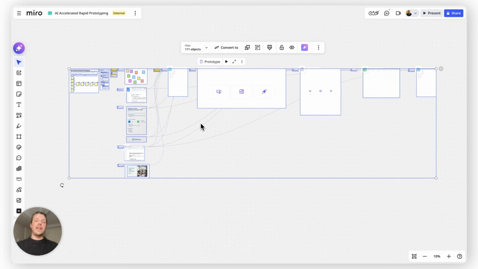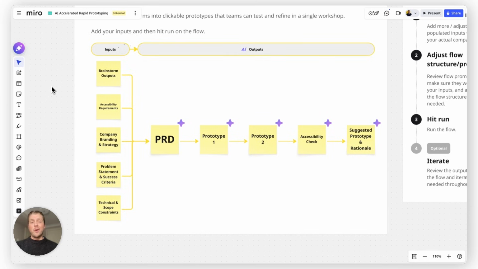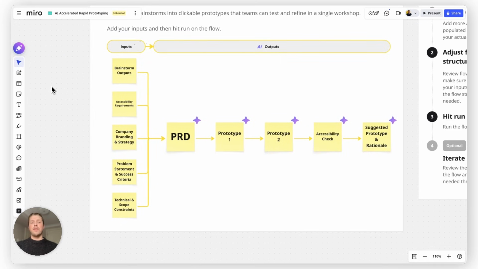Great, and just like that, we can now see that our multi-step flow template has been deployed. If we zoom in here to the actual template overview, we can see that all we need to do to use this template is provide Miro with a few key inputs, such as your brainstorm outputs, accessibility requirements, and so on and so forth. Then Miro Flows will do a lot of the heavy lifting and generate these 5 meaningful artifacts for us. Let's take a look at this in action.